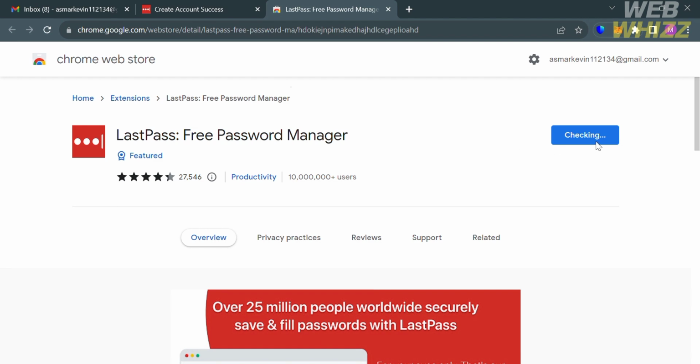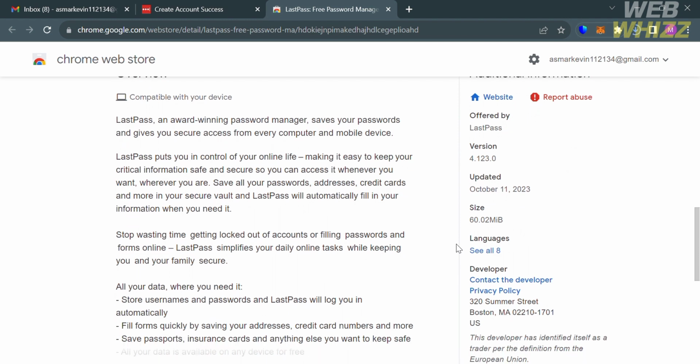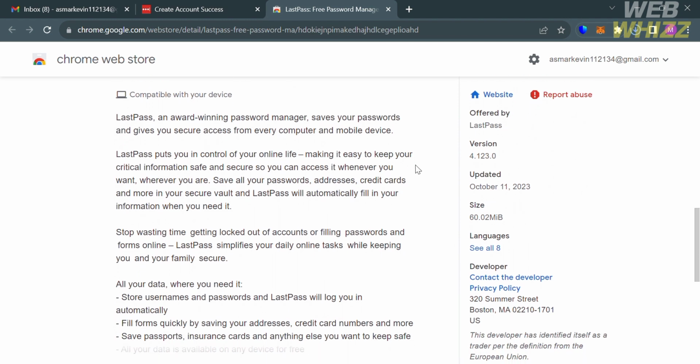And while we're waiting for it to install successfully, if you scroll down below here, it will show you the overview about this platform, including some of the benefits it provides, making it easy to keep your critical information safe and secure your online life.